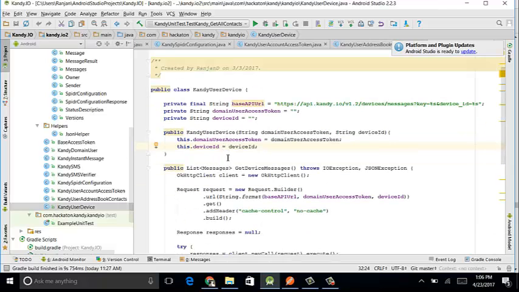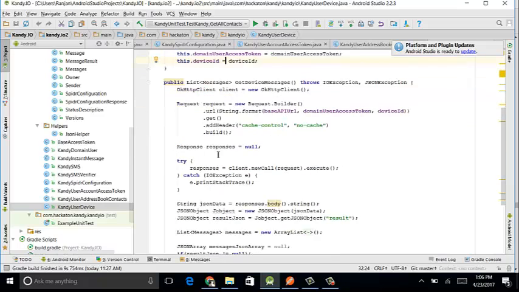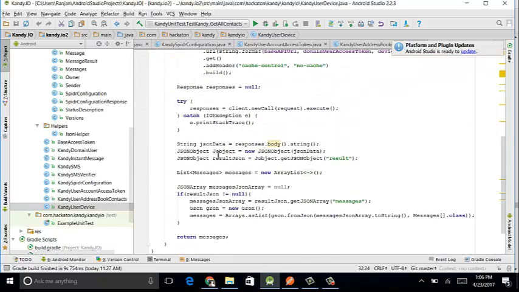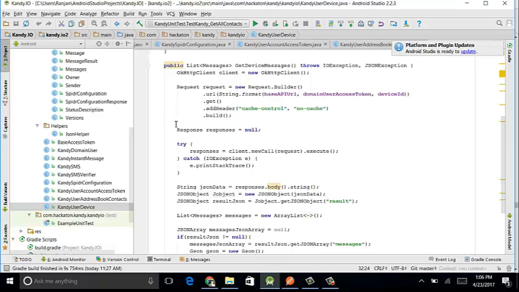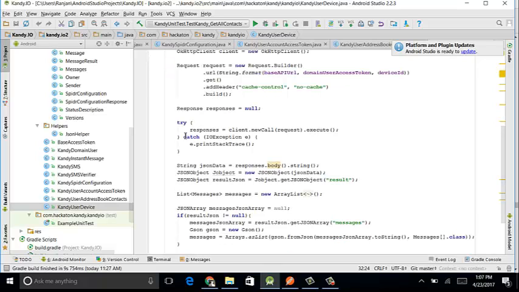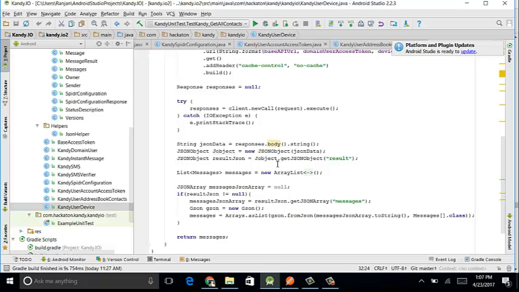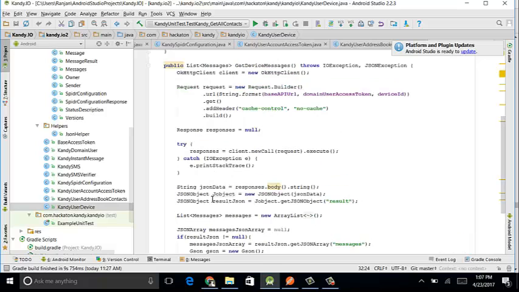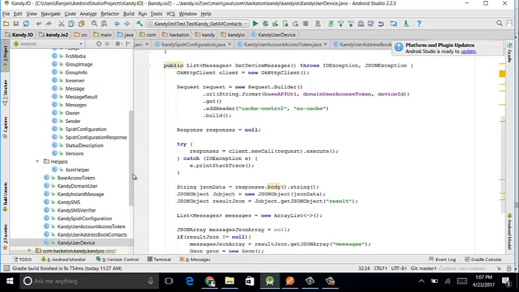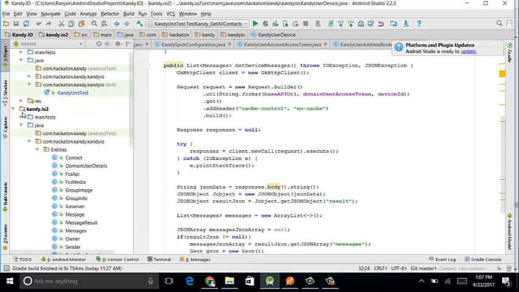So this is the implementation about Candy user device, fetching all the user device messages. It's a simple Candy HTTP request call. Once we get a response as a JSON array, then we will be deserializing all the messages and sending them back to the caller. So this is all about the Candy library.